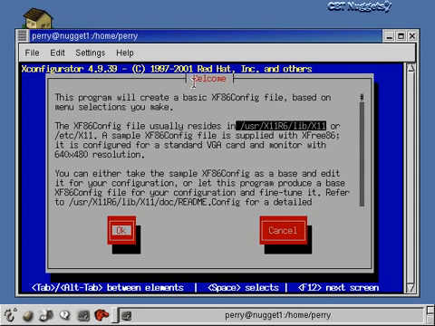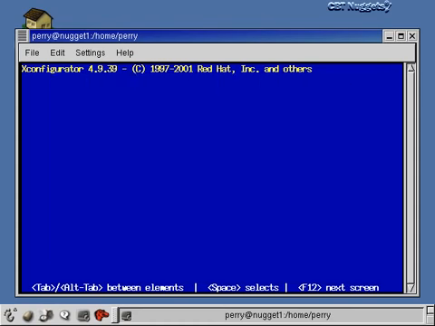Certainly read the README file first, because it'll tell you what all the different sections of the config file are for and how to alter them and so on. Okay, so again, this is like the other ones that we've seen. You tab through, and I'm going to hit spacebar to say OK.